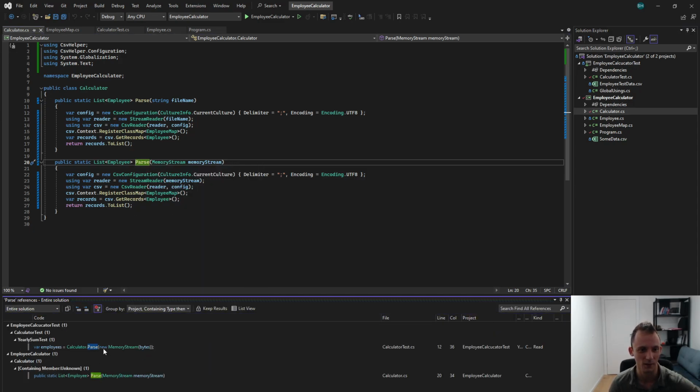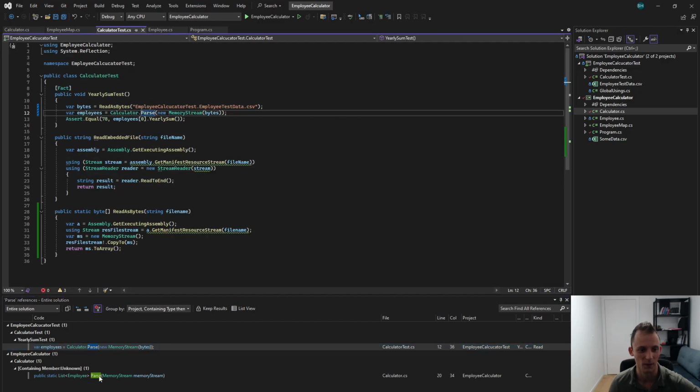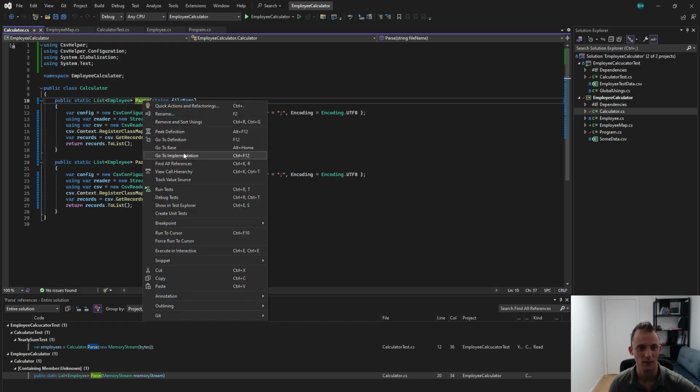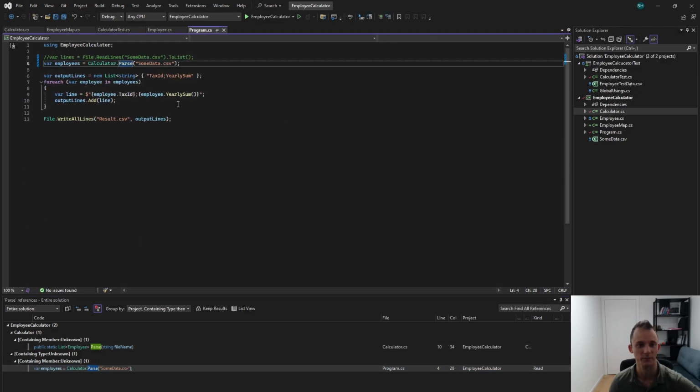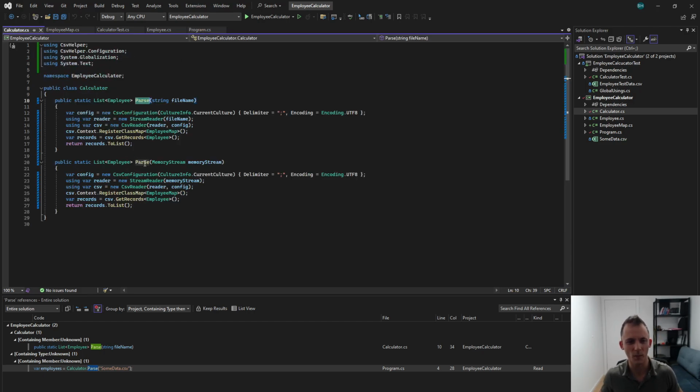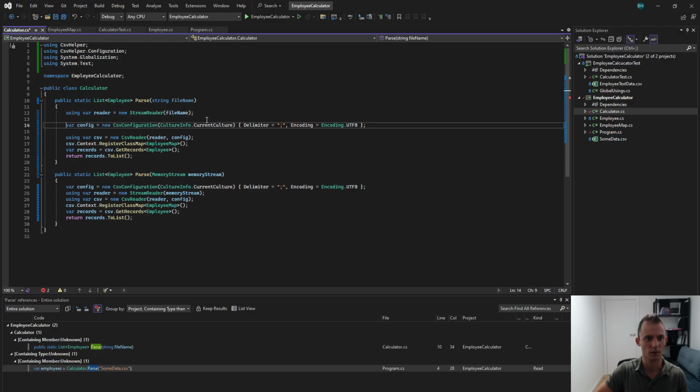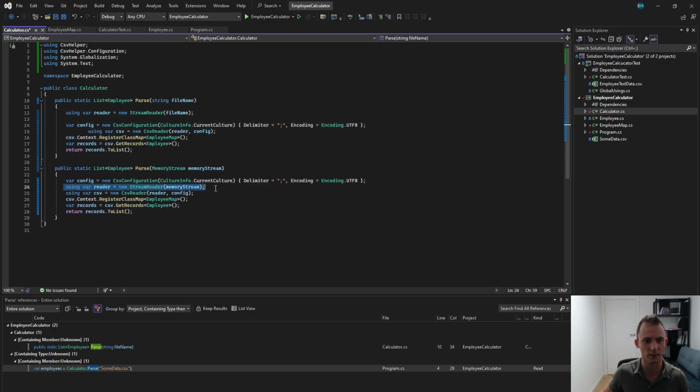We need to make it one. You can see find all references. Yeah, and it's called from here. And this one, find all references. It's called from here. Okay, so we need to make it one. What's the difference? Basically, the difference is between how the stream reader is created. So once we have stream reader, everything else is exactly the same.